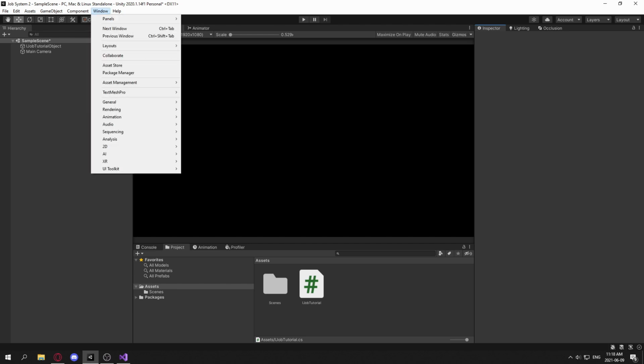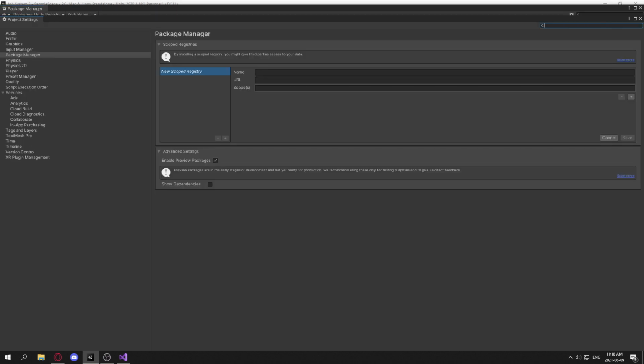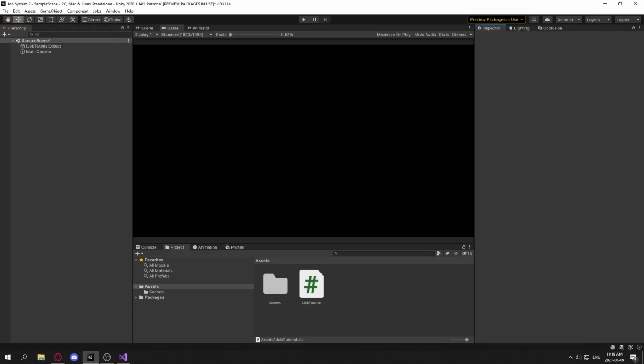Alright, so before we get started with anything, we first have to install the job system package. So let's go to your package manager. I already have this showing up, but if you want to see preview packages, you have to go into your advanced project settings and enable preview packages. Once you have that ready, you can search for the jobs package, hit install, and just wait.